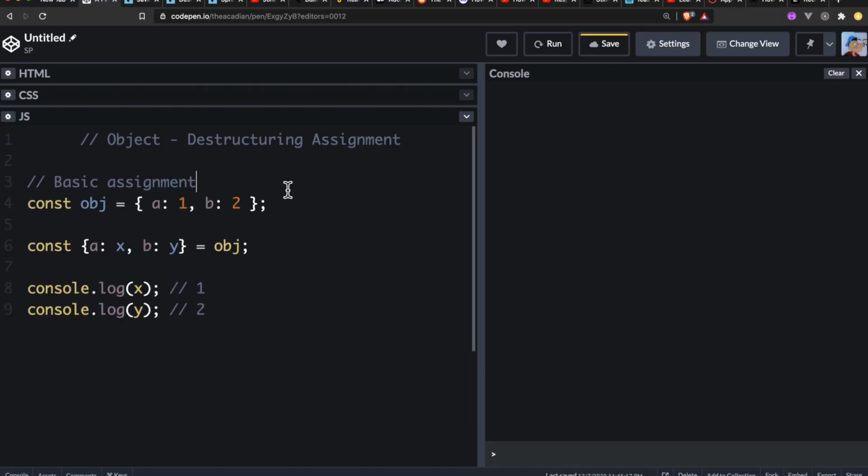Here we are doing some basic assignment. So we have obj, which is an object which has two properties a and b, or we can say it has two key value pairs, a:1 and b:2. And if we want to destructure this object, we have to specify the pattern like this. We have to specify the key name on the left and the variable name on the right.